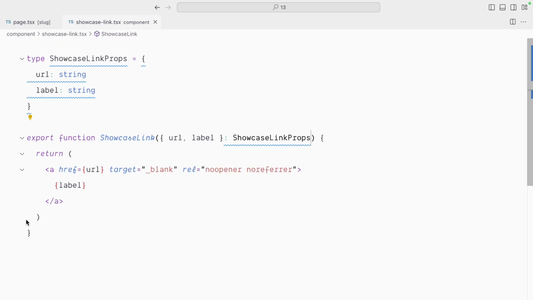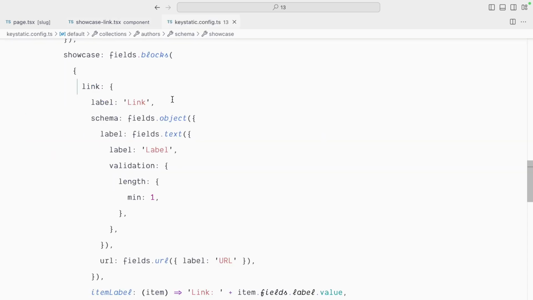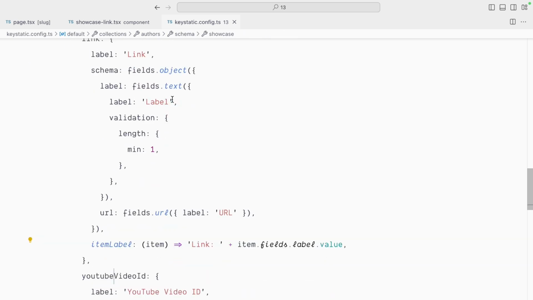But that's a bit of a bummer to have to manually create these props to mirror Keystatic's showcase blocks. So in this case, for the link, but we'll also have to do the same for the YouTube video and any other blocks that you may have. And so we don't want to do this.